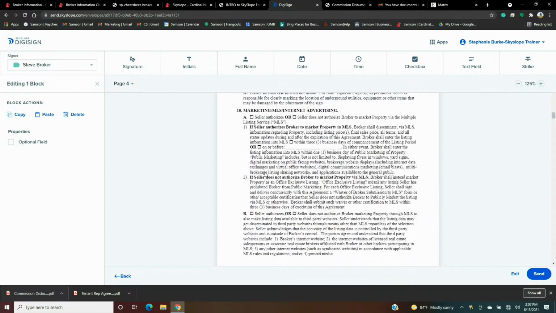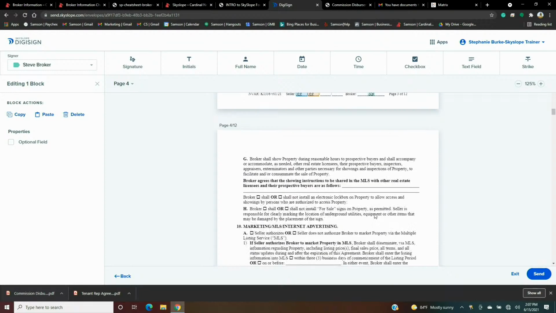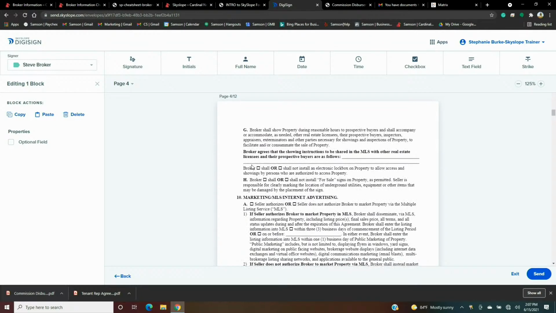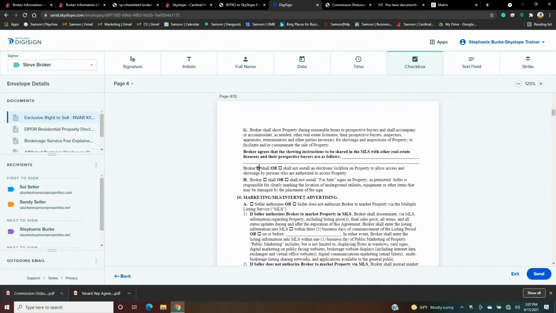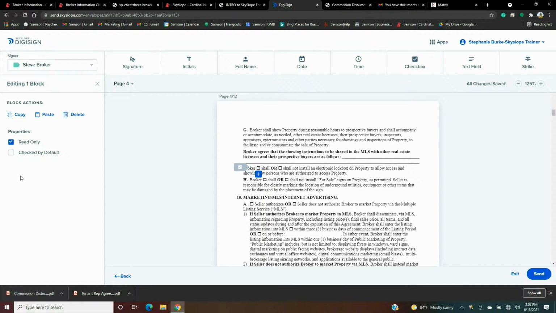So before you send this, if you made a mistake, you can correct it in this particular view. If I need to add something, or if I missed a checkbox, I can add a checkbox here. You don't have to return back. I want this to be read only, and I want it to be checked.